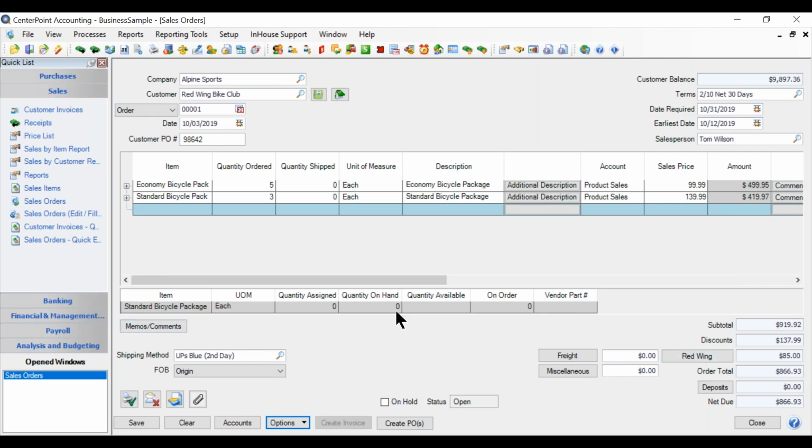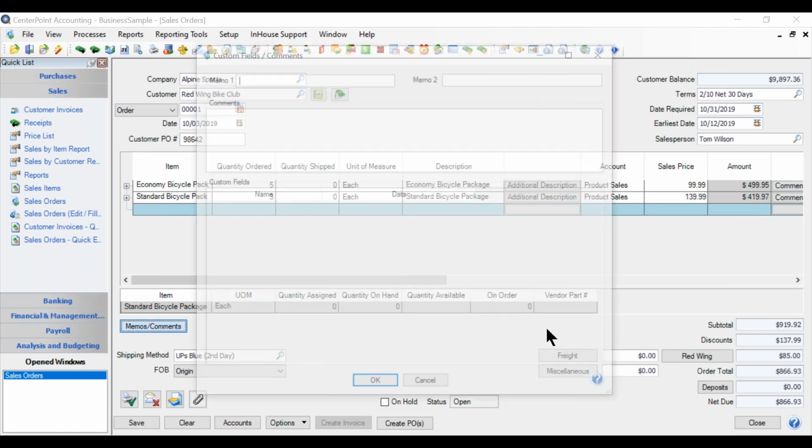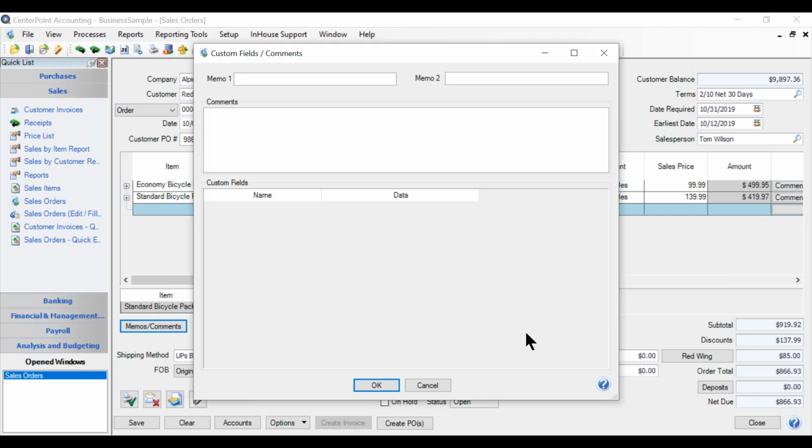No entry is made in the additional info grid. It is just simply displaying information about the item that you're highlighted on. Below that then is a memos comments button where we could enter in any memos that are going to be printed on the sales order.